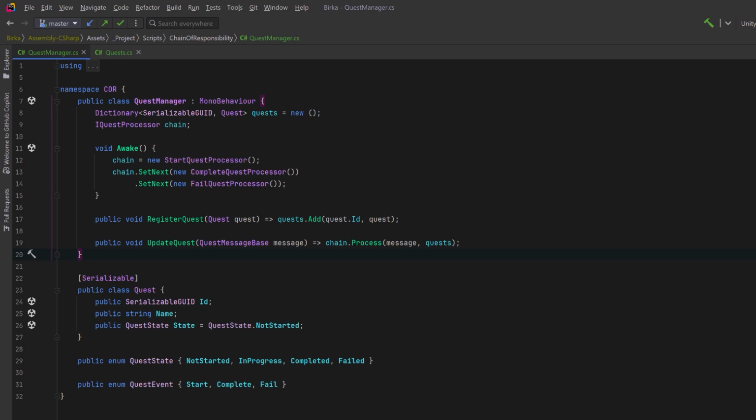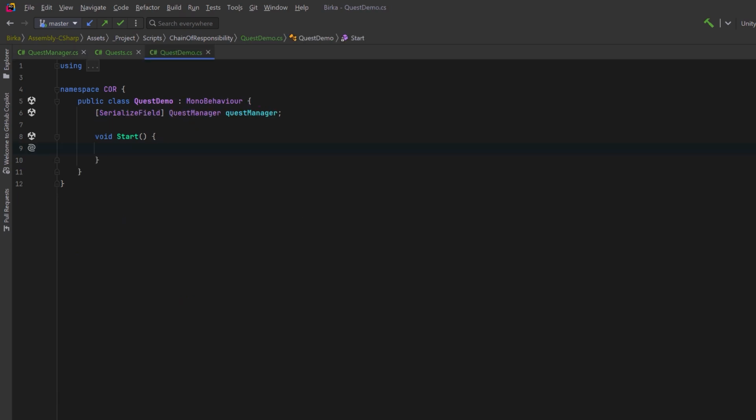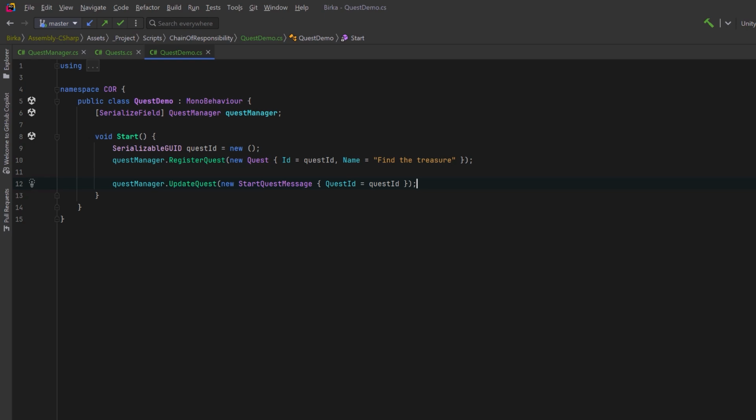Why don't we create a very simple mono behavior just so that we can fire this up in Unity and see how it works? We can make a mono behavior called quest demo. Here we can have a reference to the quest manager and we can create and register a new quest with its own ID and name. Then let's just send in some messages to the quest manager. Let's start with a start quest message where we just pass in the ID. Then we could update the quest with a complete quest message. And then we could also try a fail quest message, but at this point the quest would already be completed, so it shouldn't actually do anything.